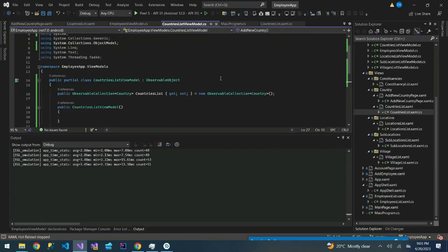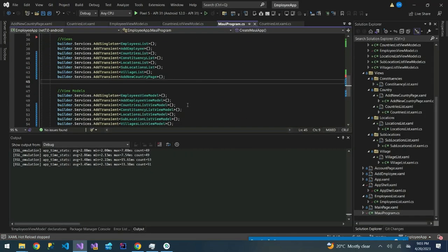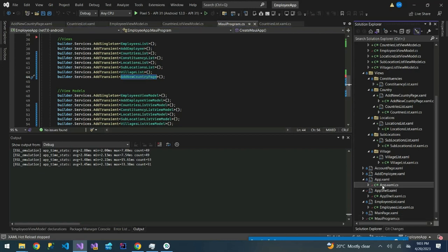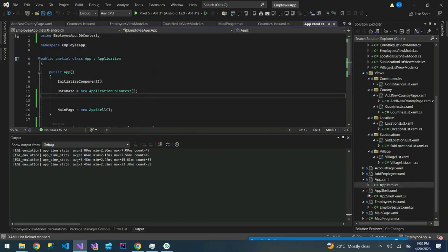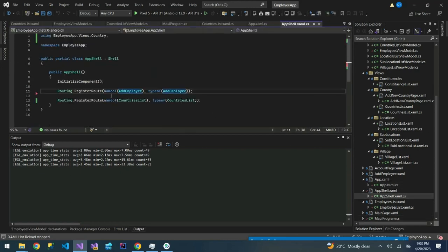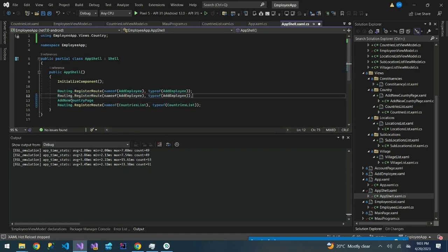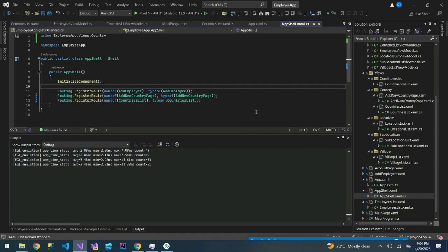So to register it, come to MauiProgram.cs. We had added it, but now we need to register it under the AppShell.xaml, not really under the app shell. So you'll copy the name, then you can have the route here. So you can add the page here, then it should be able to work. What you need to know is every page that you need to navigate to should be registered under AppShell.xaml.